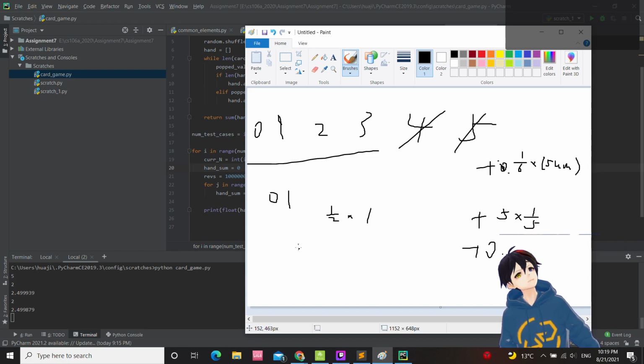So you have 1/2 a chance of getting 0, and then you have 1/2 a chance of getting 1. This is a math question, not a simulation question. So at the end it's 0.5 plus 1.